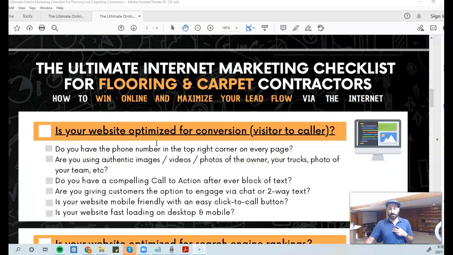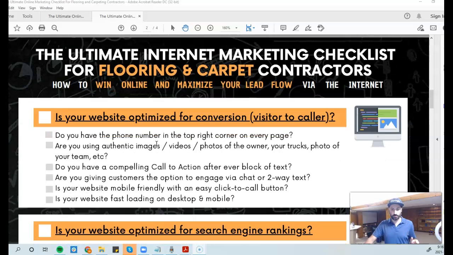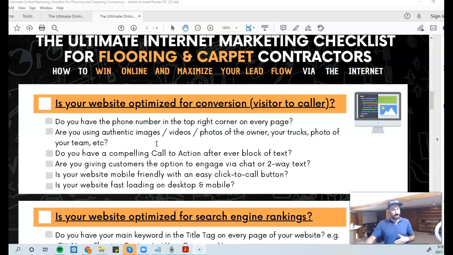First thing that we always start with is to make sure that your website is optimized for conversions. Now, what is that? Why does that matter? If you're generating leads, especially if you're paying for leads, if you're paying for calls, if you're paying for Google ads, Facebook ads, Angie's List, Yellow Pages, something like that, and your website is not set up to convert that traffic that you're already paying for, you're losing out on a lot of potential there.